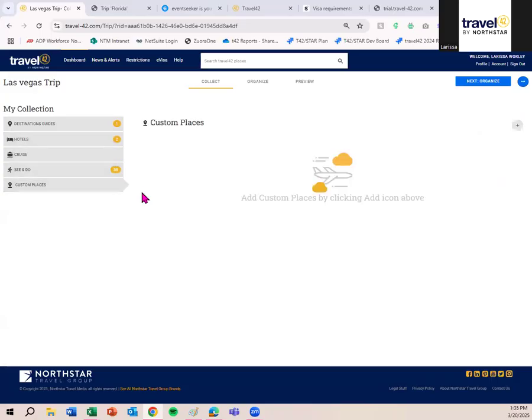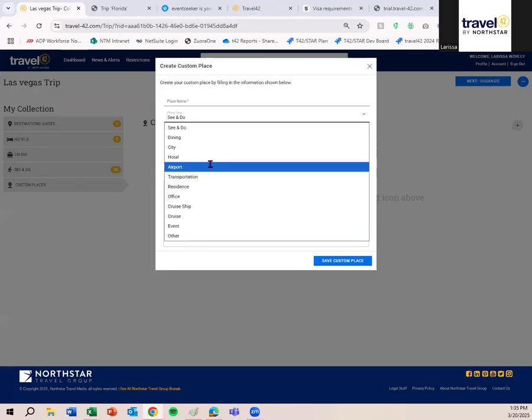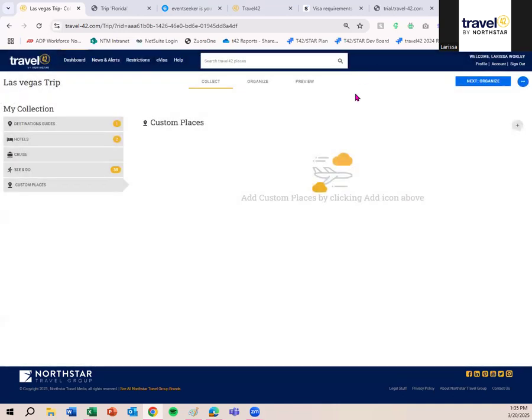We also have custom places that you can add. So if there's something you want to share with your clients that's not in Travel42, that's what this is for. All you need is a place name and a place type, which we have a list of them for you. But you can also add the address, phone number, website, and then some information about that custom place. So that's if it's not included in Travel42, that's the way you can add it in there.